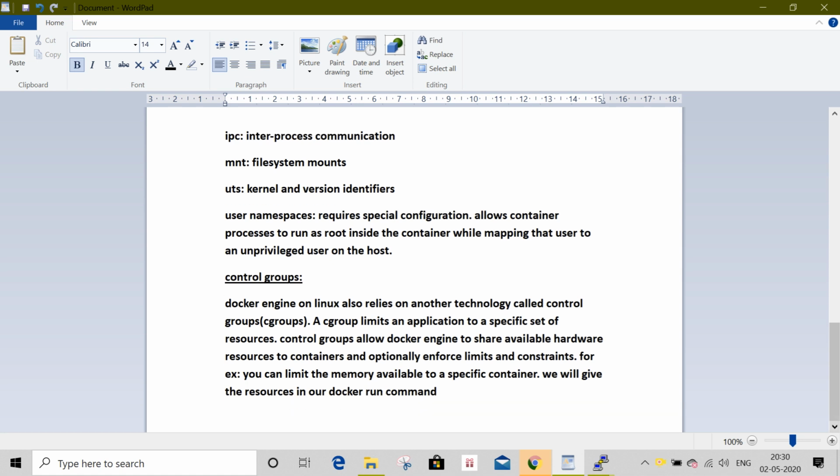Next thing is cgroups. What are cgroups? Docker engine on Linux also relies on another technology called control groups, that is called cgroups. A cgroup limits an application to a specific set of resources. Control groups allow Docker engine to share available hardware resources to containers and optionally enforce limits and constraints. For example, you can limit the memory available to a specific container. You give the resources in your docker run command.